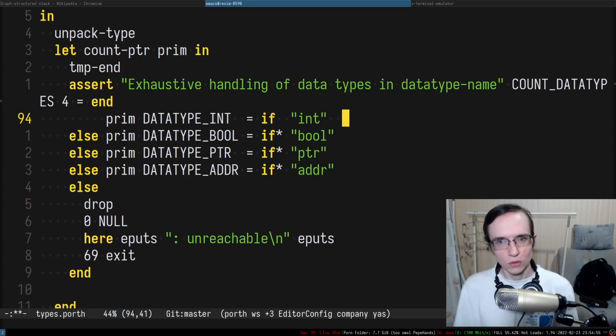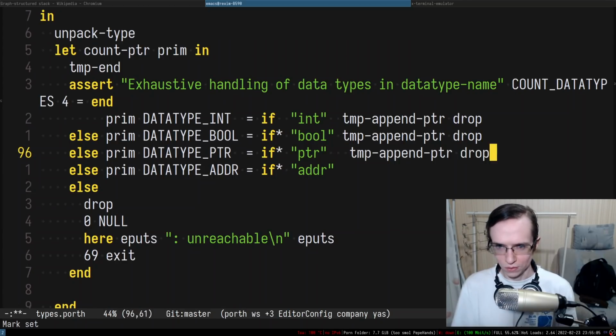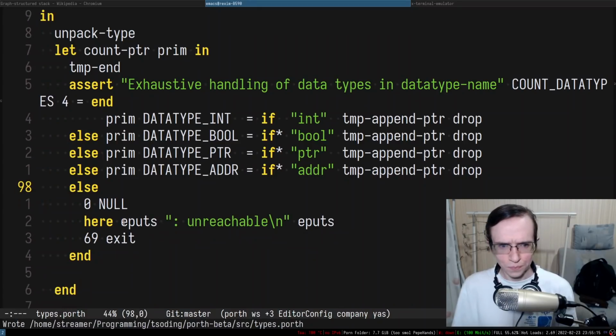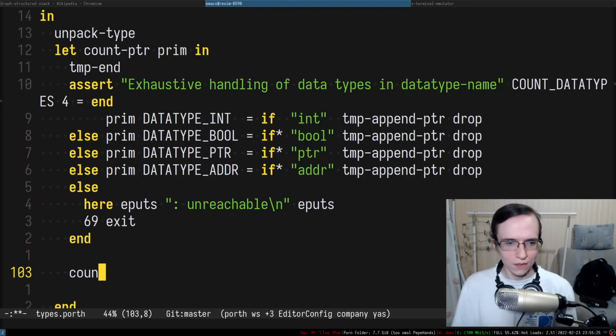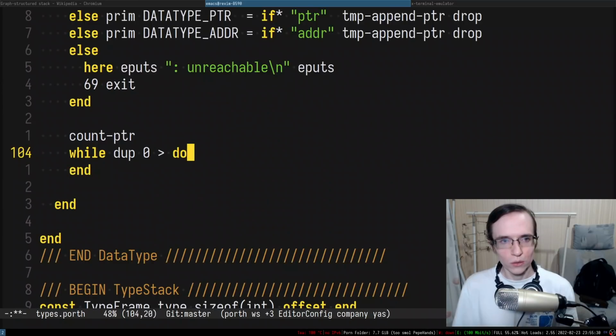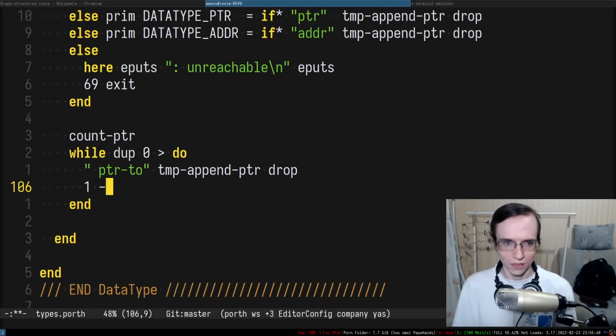Might as well also do something like tmp append pointer, right? And I think it also needs to drop. I think tmp append returns the pointer. In here we don't need to return anything, we just say that this thing is unreachable. Okay, so we appended this stuff, and now we want to iterate this amount of times. While dupe is greater than 0, we're going to be appending space pointer 2 to the buffer. We just keep appending that, and we keep decrementing that value.